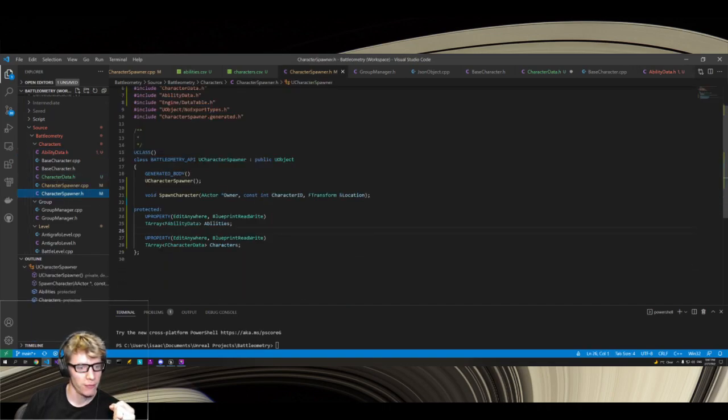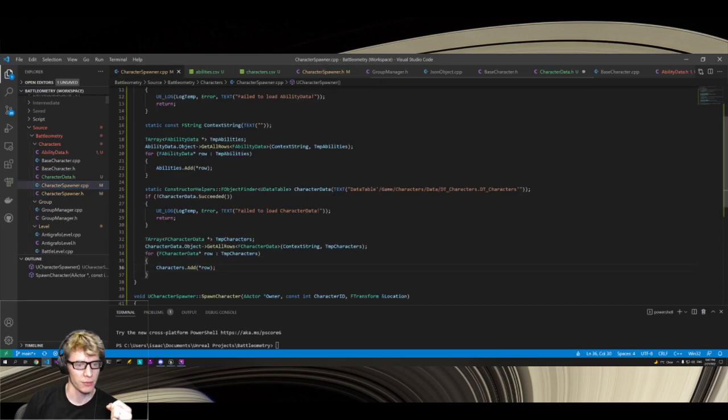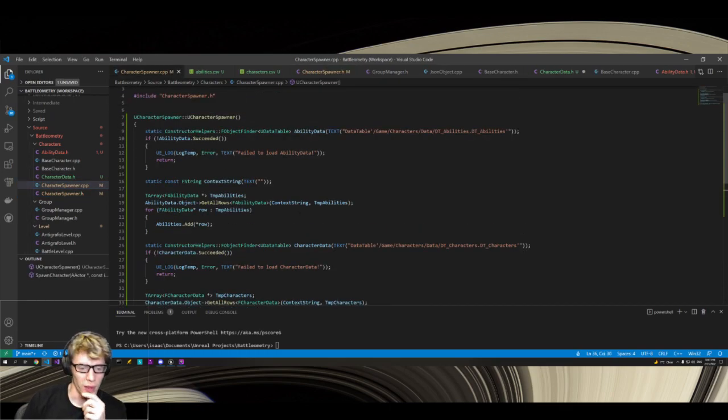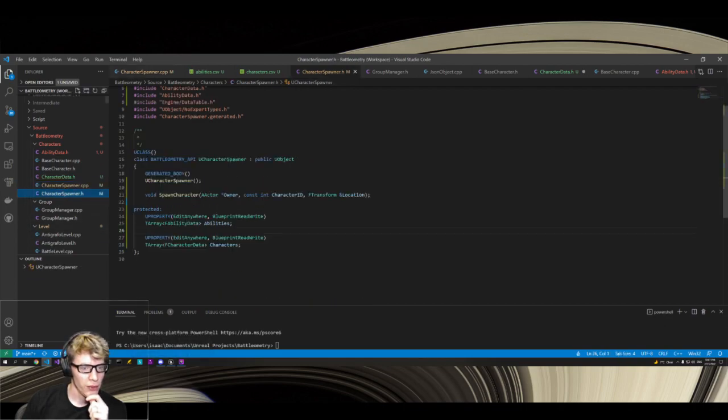So I have created this character spawner. What I plan on doing with the character spawner is pretty straightforward. I'm going to have it just spawn characters for me, so I can create these base characters, take all that information from the data table, chuck it into the spawn character method, and it'll generate the entire character for me, as well as put it somewhere in the level.